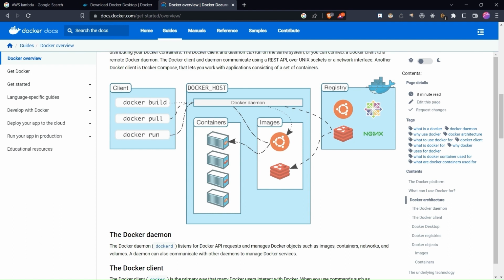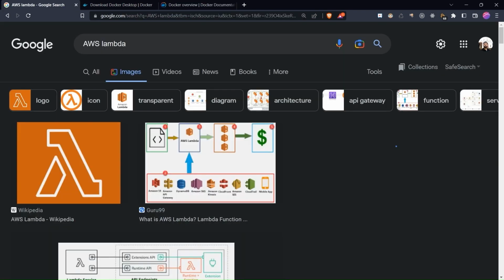A registry is like a repository of your Docker containers or Docker images, and this can help us fetch images very fast and run them locally or on any system. I'll show you how to do that. This was just background about Docker containers, and also how we can run AWS Lambda on the local system. So now let's go ahead with the demonstration.